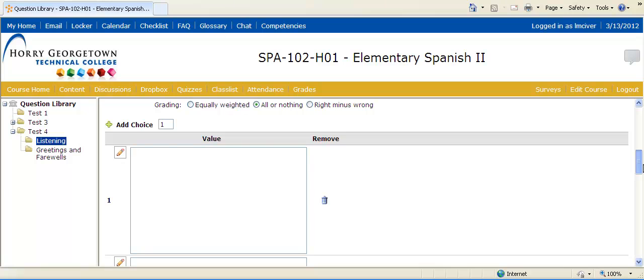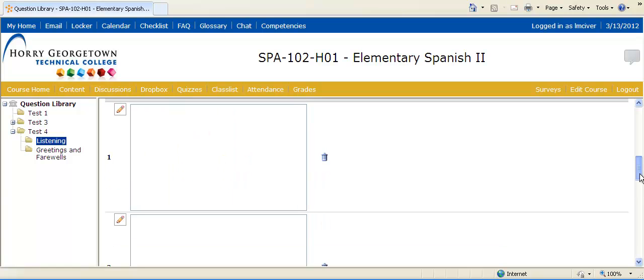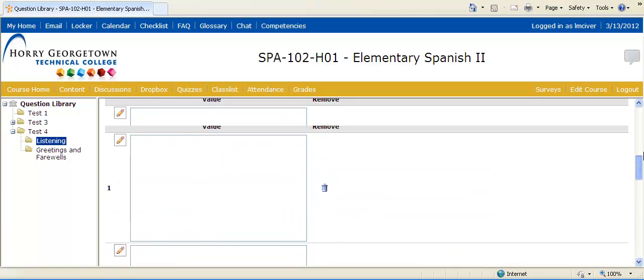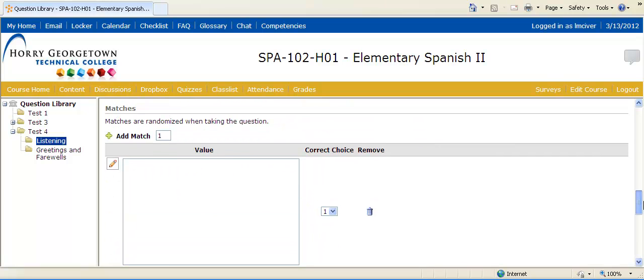So according to my directions, I have items on the left and items on the right. Here are my numbers for the left and their matches. To add more options, simply click on Add Choice. If you add a choice on the left, you must add its match on the right. The computer tells you matches are randomized when taking this question.